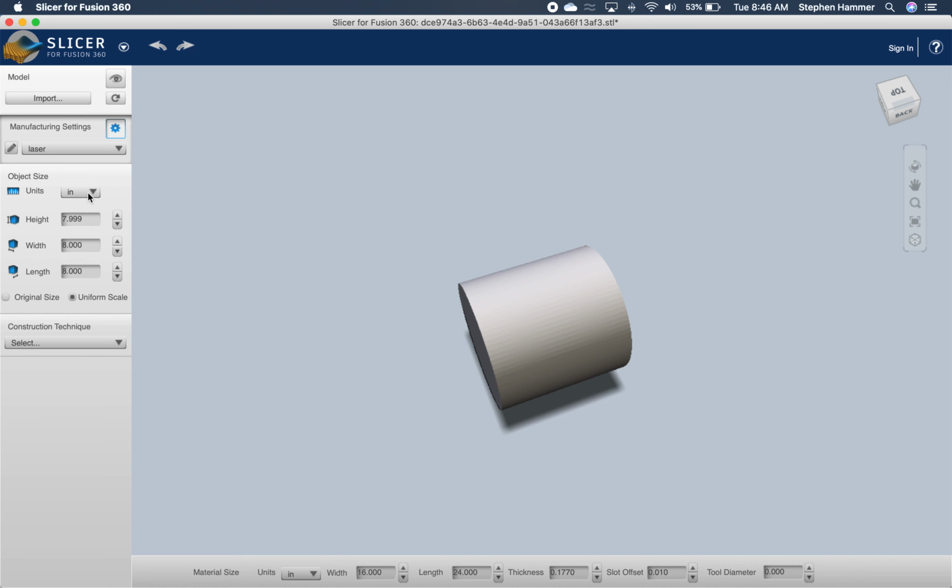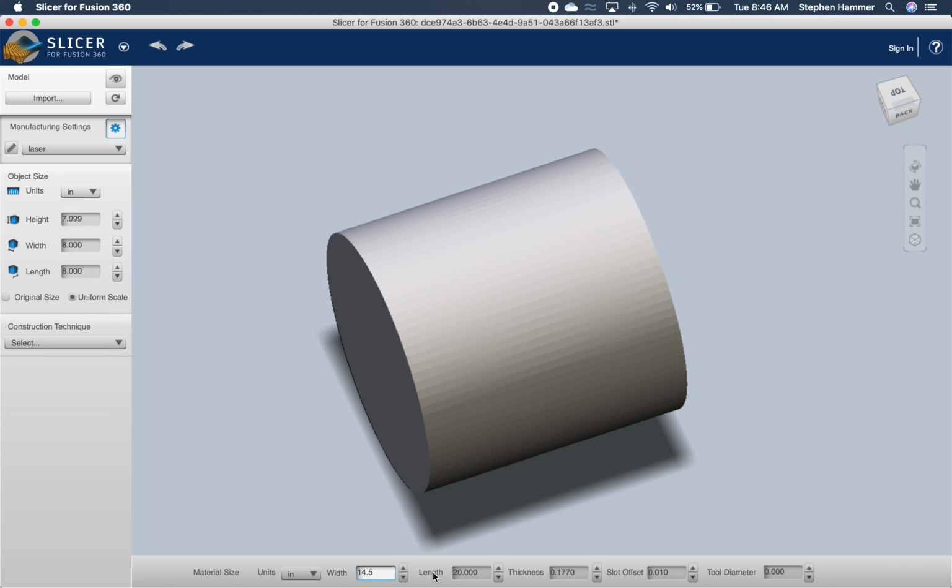Now, I have designed a custom profile. It's not exactly what I want it to be. The width that I'm going to be using is 20 inches. The length, let's see, actually I think I've got that backwards. The length of the material is 20 inches. The width of the material is 14.5. And then the thickness of the material, we're going to keep it 0.1770. You don't need to worry about the slot offset or the tool diameter. That's totally fine. So we've got that all set. It's good to go. Manufacturing settings are correct.